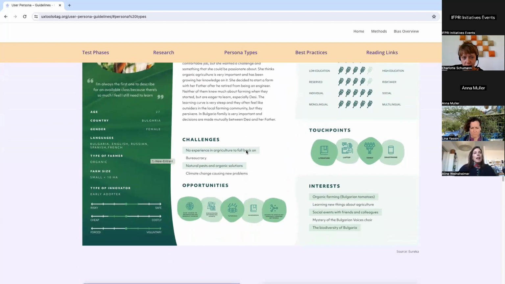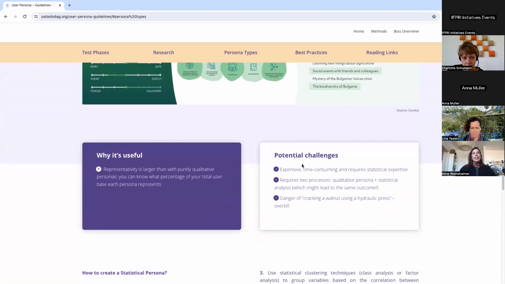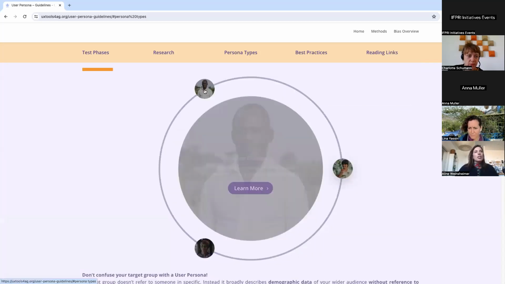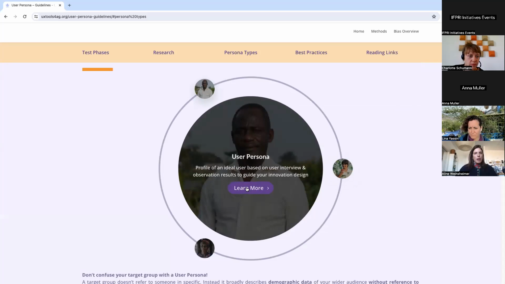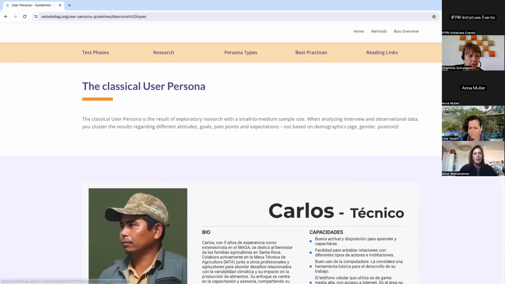And then maybe when I go further down here, I can see in the potential challenges that it validates what I had suspected. It's costly, time consuming, and there is a danger of overkill. So although it might be representative, this might be too much for the time being. So let me go back and check the classic user persona. More about that one. Whoops.